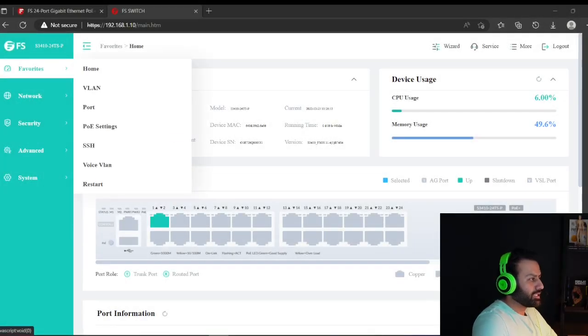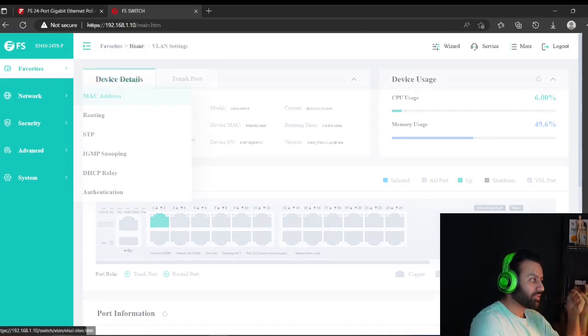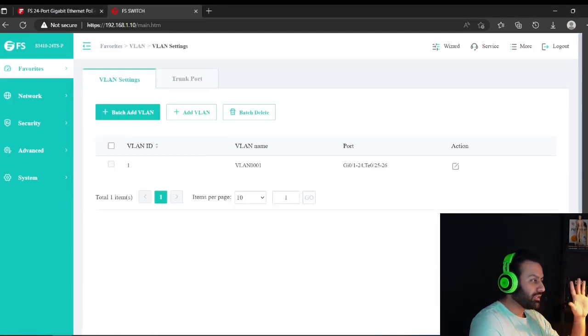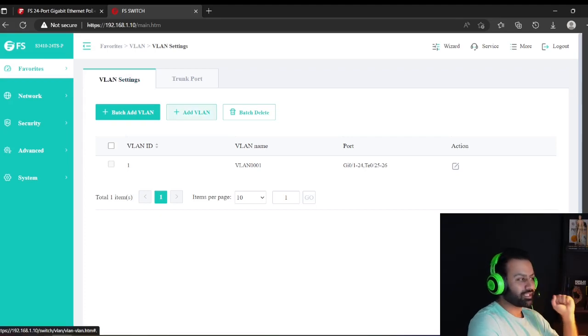All right, let's come to another section which is very important as well. I need your attention as well because I don't want either of you to get confused. Once we get here, there is a place where we can assign or create a VLAN.